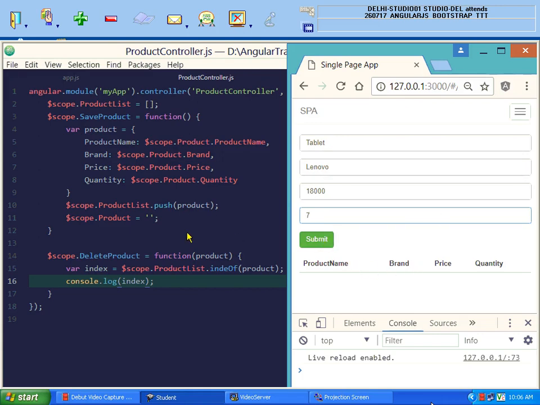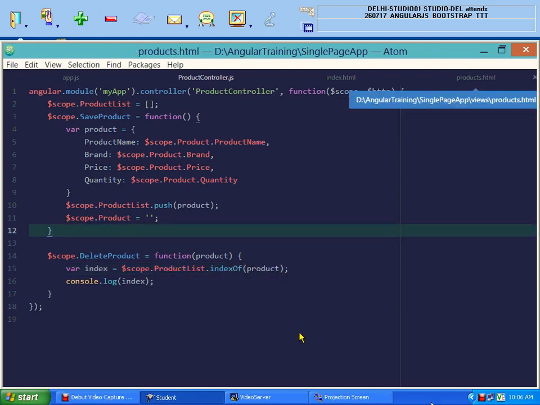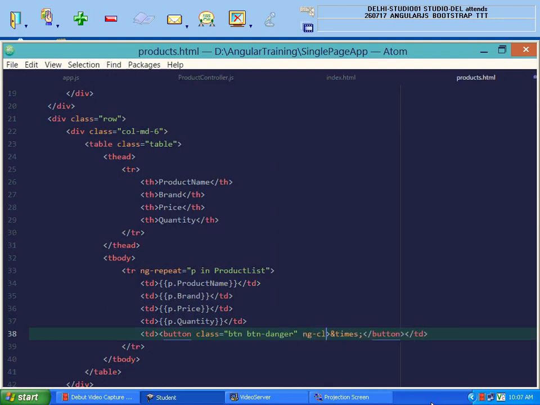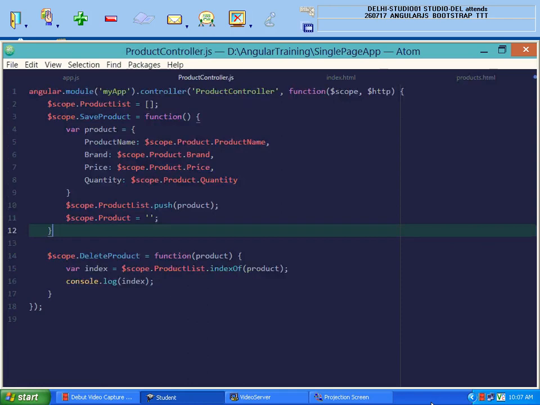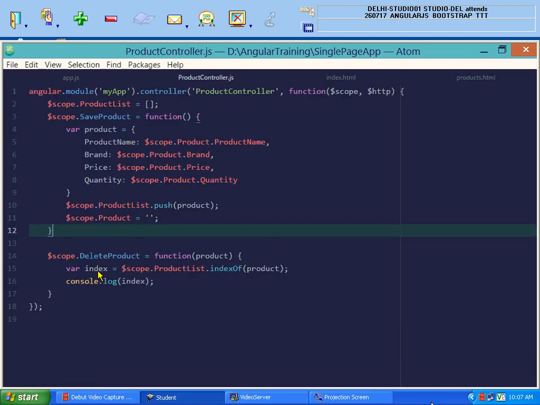Oh, I forgot one thing actually. I didn't call this particular method. The delete method I didn't call on my web page. So what I can do is call this function on the button click. So ng-click equals deleteProduct. Whenever I call this particular function, it should execute this code.